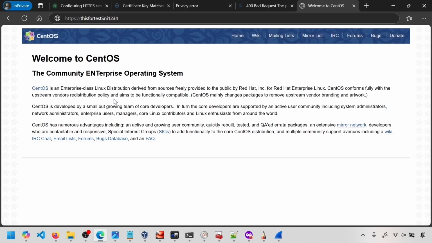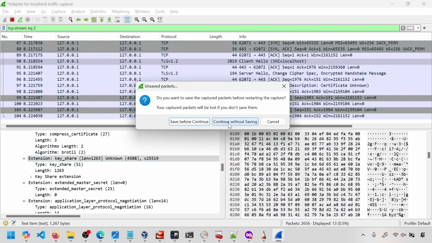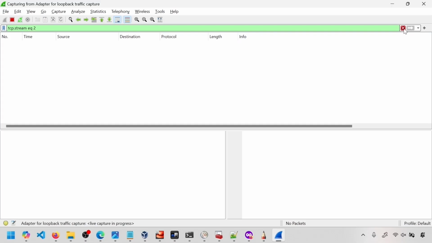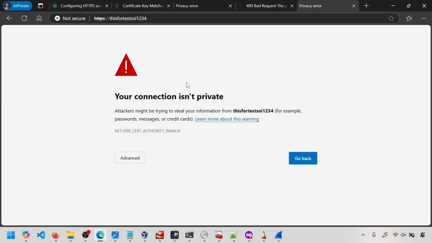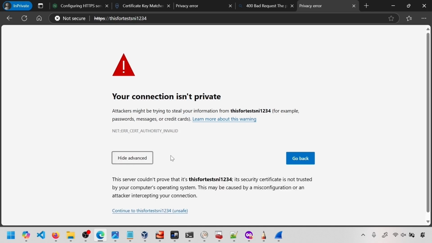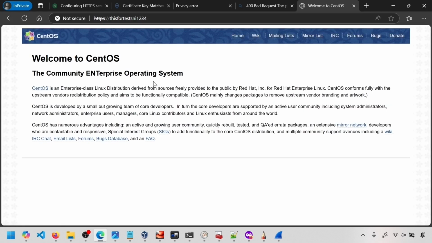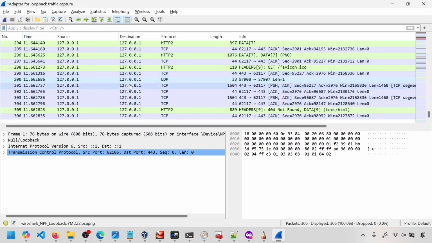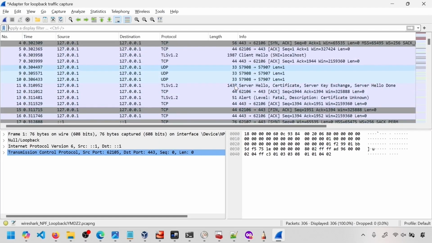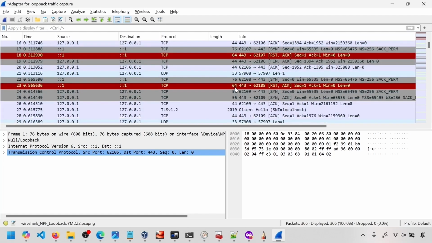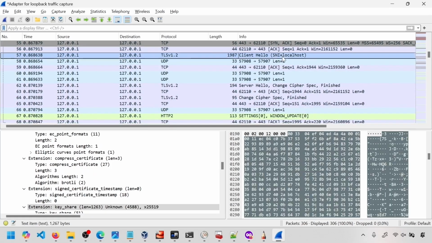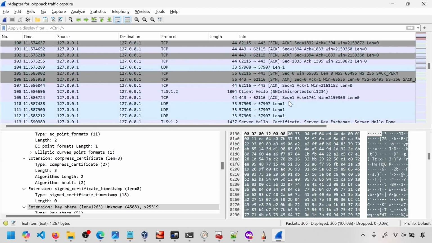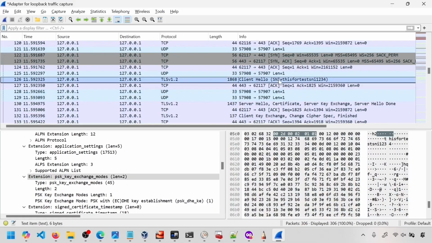And we are going to restart the capture, continue without saving, and we need to remove this particular filter we have put, and refresh it. Again, the connection is not private, advanced, continue, so that we will get the page. Now I'm going to stop the traffic. Let's have a quick look if we have an SNI with that particular name within the trace. So the SNI here is localhost. Again, localhost. I'm expecting the new SNI. As you can see, it is right here, the client hello.